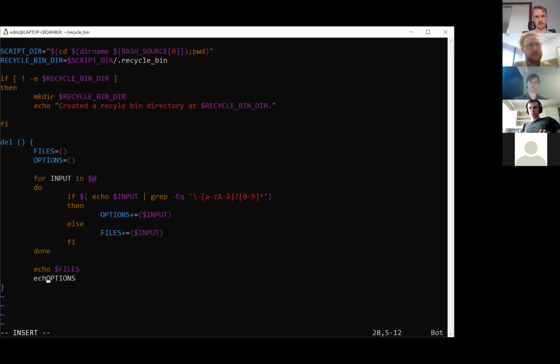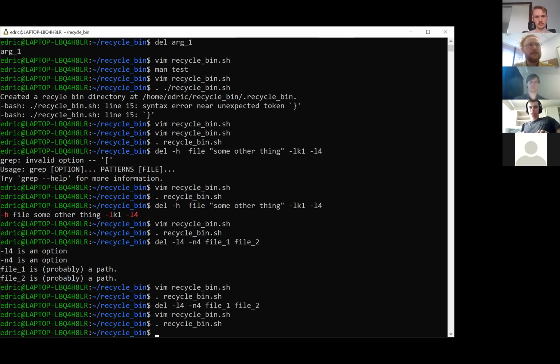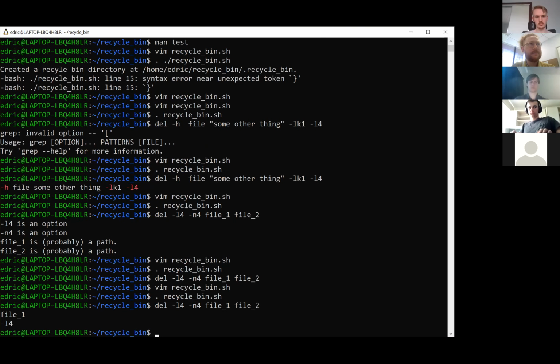Options. That again. We see file 1 and L4. Now, the reason that has occurred is because we've actually referenced the arrays in a manner that's not syntactically correct. So we're just actually getting the first element of the arrays.